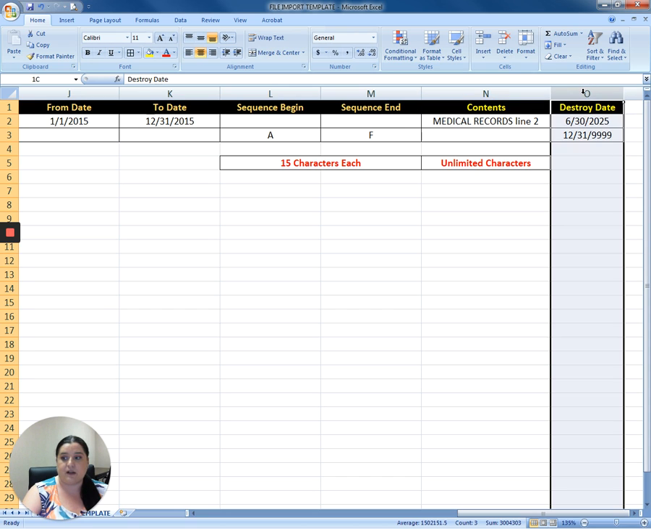The very last column we have is the destroy date. Again, it's an optional field, but if you're going to have a destroy date for your files, we recommend that you list the same destroy date for all files within each box. You don't want multiple destroy dates within a box, because that makes it more difficult and costly to destroy them later on. That should just about cover it.